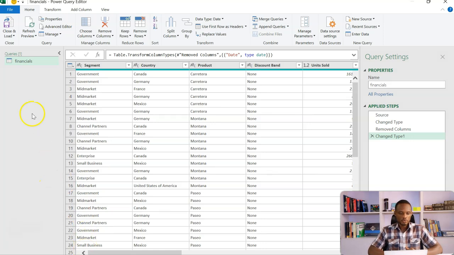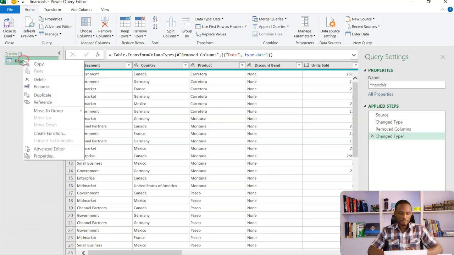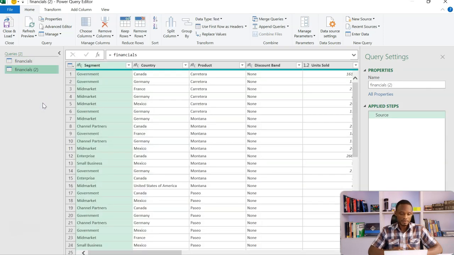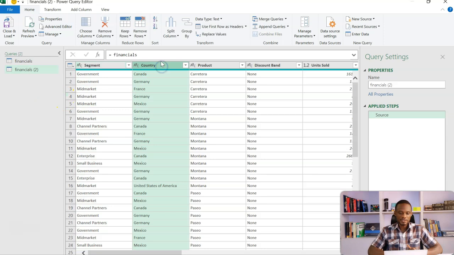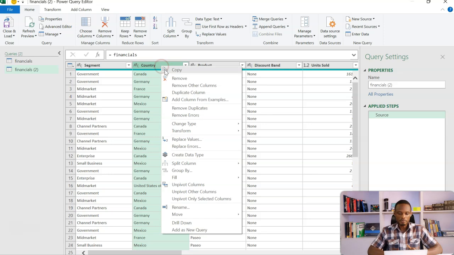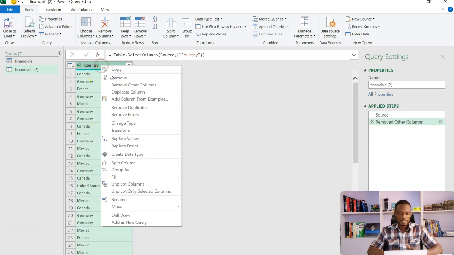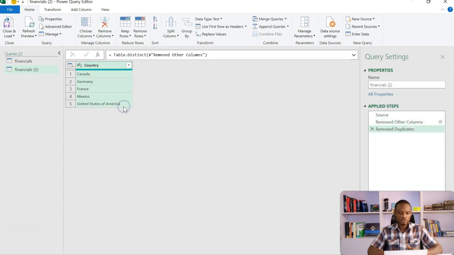So to do that, I'm going to reference the original fact table. Referencing means you are creating a connected copy. From this, we are going to extract our country table. So I select the country column, remove all other columns. That leaves me with just the country column. And then to get the unique list, I'll choose remove duplicates. Then I can name this countries. This is going to be used as a filter in our analysis.